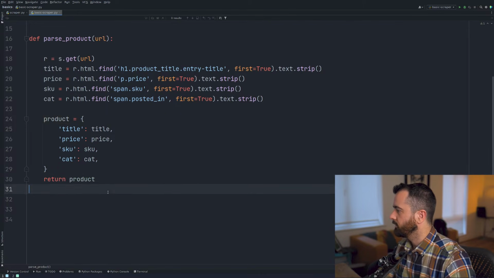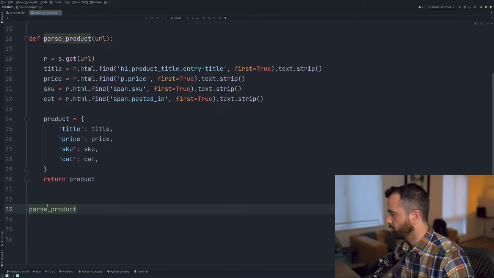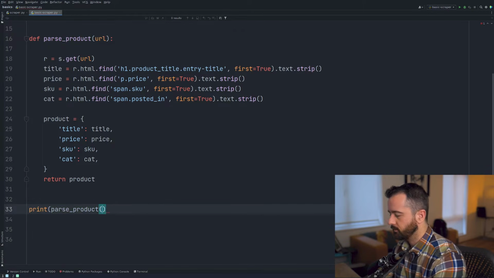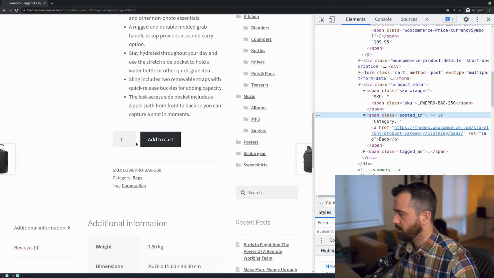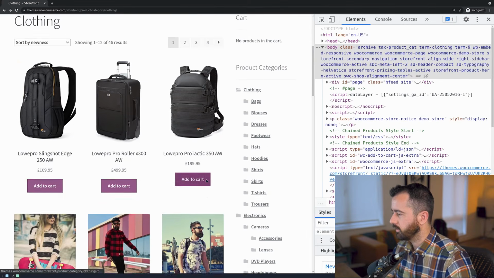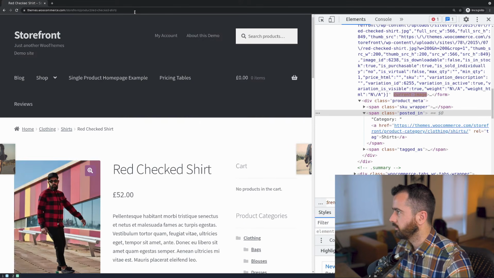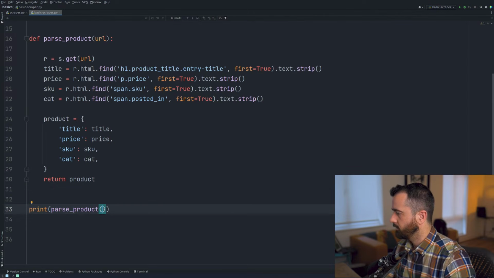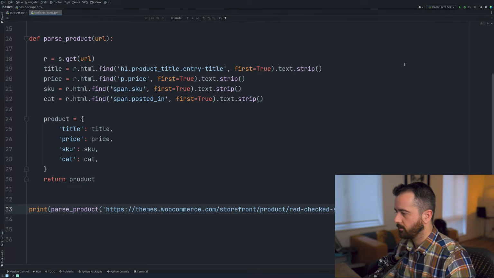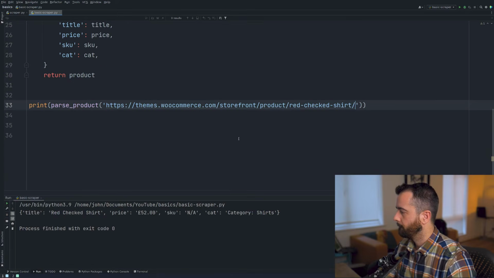Okay, so we can test this function now. Let's go ahead and print out what comes out of this function, so we need our parentheses there. Let's grab another product link. Let's try this one. There we go. Paste that in here. So this function takes a URL. Let's run that. Okay, so there's our information.